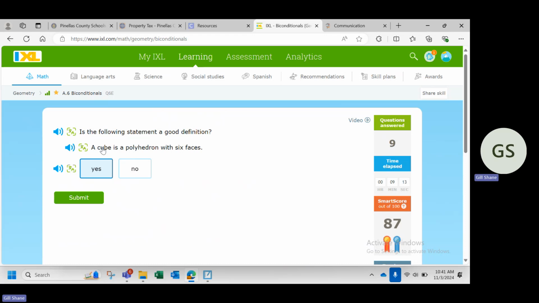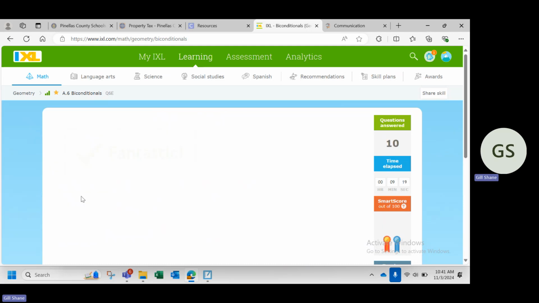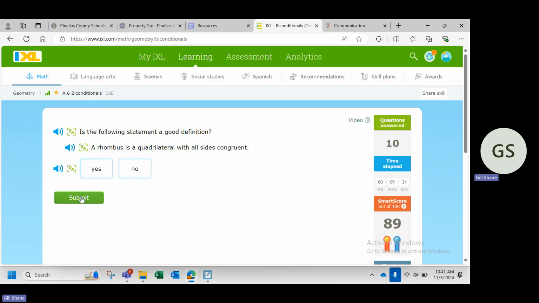Yeah, I don't think that would be true either. I don't know. I don't think it has to be regular size faces. Oh, yeah, see. So, no, actually that would be no also because there are other quadrilaterals that have congruent sides that are not rhombic, like a cube. So that would be a no.